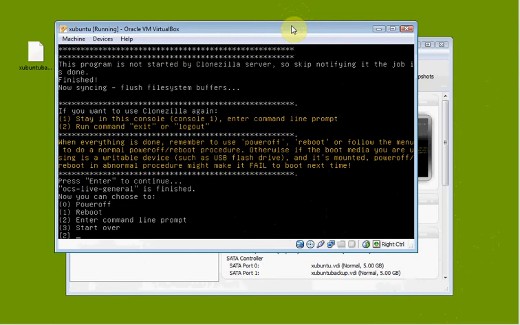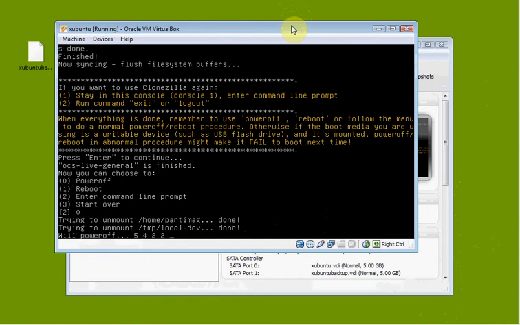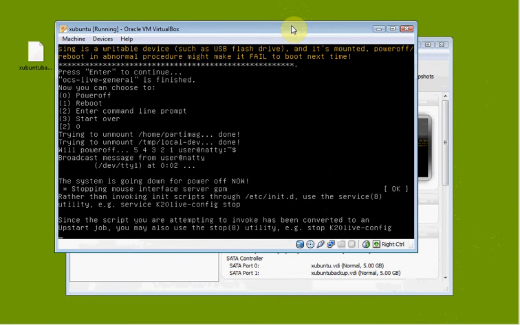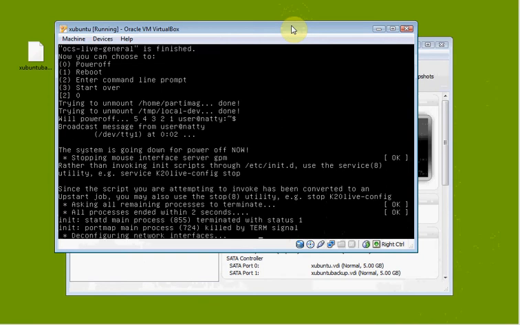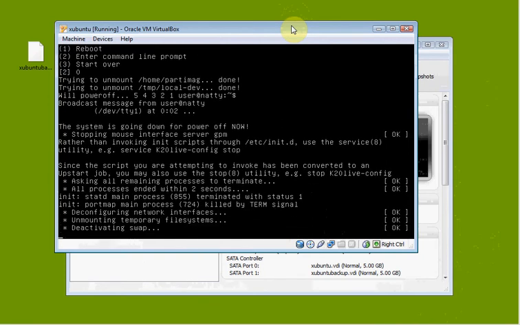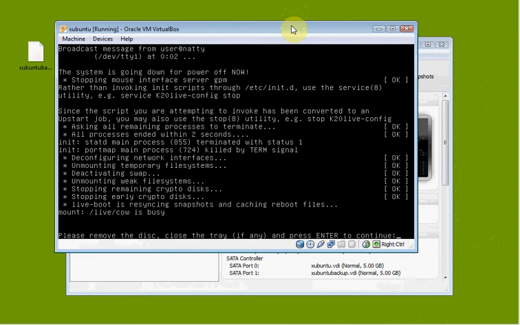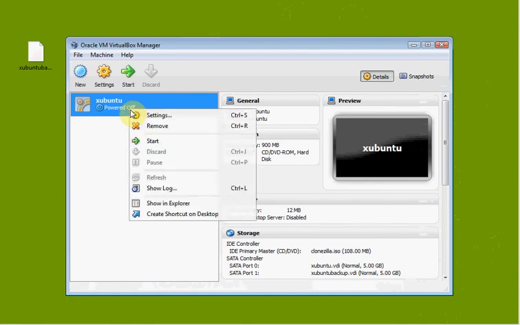Okay, so we want to go ahead and power off, so we click 0. Okay, you go ahead and enter, and it's shut down. Okay, so at this point, what we're going to do is just go ahead and check out our backup.